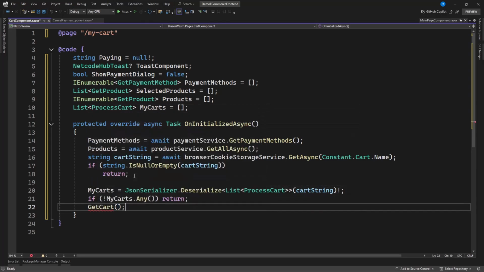So in our uninitialized method 2, this is what we are doing. We get the payment from the payment service. We get the product from the product service. Then we want to get the cookie or the token.